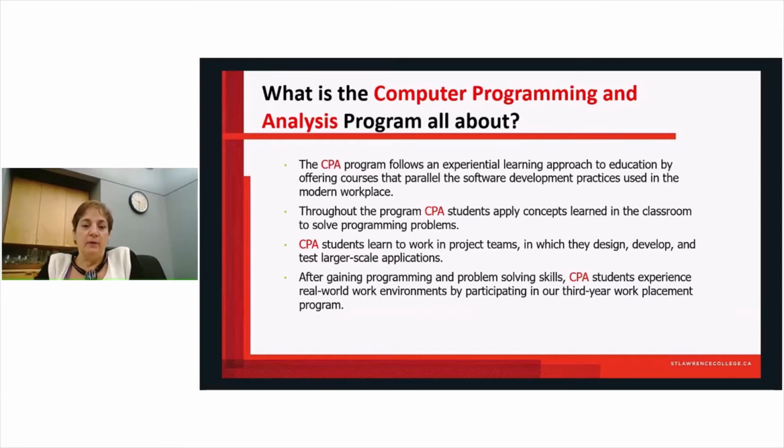A lot of our program is experiential learning because it's a hands-on activity, and so many of our classes take place in a lab environment, and I'll talk about work placement a little bit later. A lot of it is about problem solving and critical thinking, and it's nice because it's not dull. It's always changing and you're always challenged, and we'll prepare you for all of those challenges.